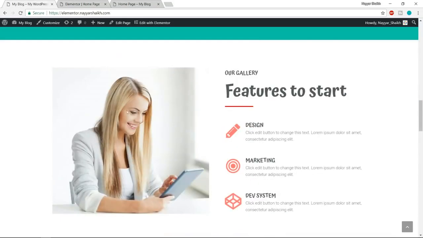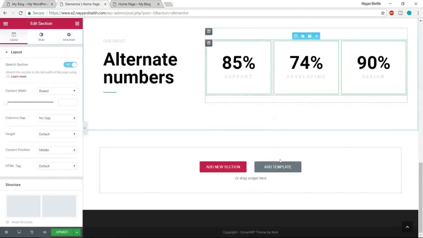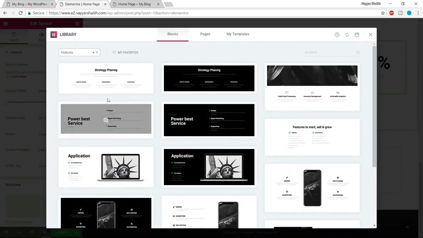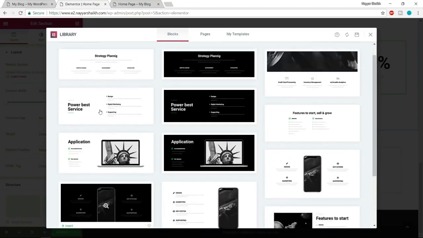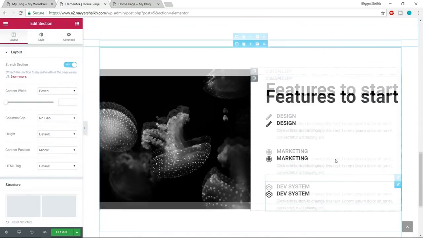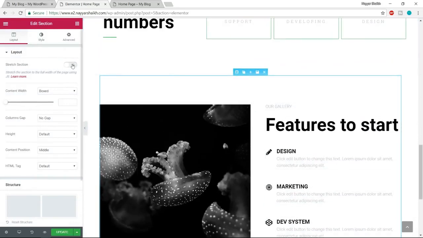After that we have this feature section. So let's grab that, click on add template. Instead of stats, let's select features. So here it is, select this one. Now again, we have different, very beautiful styles for features, but the one which I have used is the last one. So hover over this, click on insert. Okay, so this is how it is looking. Now let's make this full width as well.